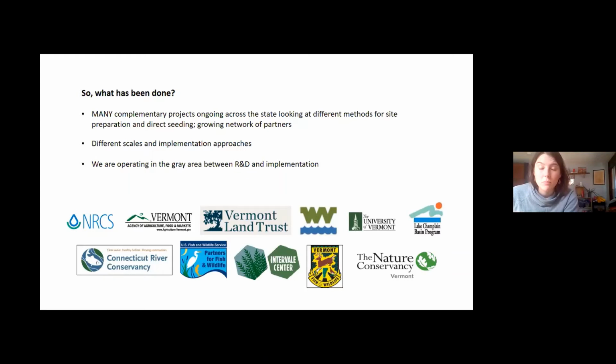But then beyond that, there are other projects looking specifically at site preparation for seeding. Some of the key partners there, along with us, with the Partners Program, have been Vermont Fish and Wildlife and the Nature Conservancy. We actually got permission to do some direct seeding at a CREP project down in Whiting. So there's a lot going on at different scales and with different approaches, and I'm happy to elaborate on that more after this presentation. Again, we're operating in this gray area between research and development, and also beginning to really implement some of this.